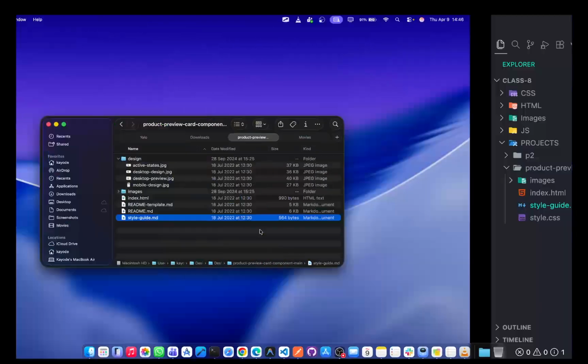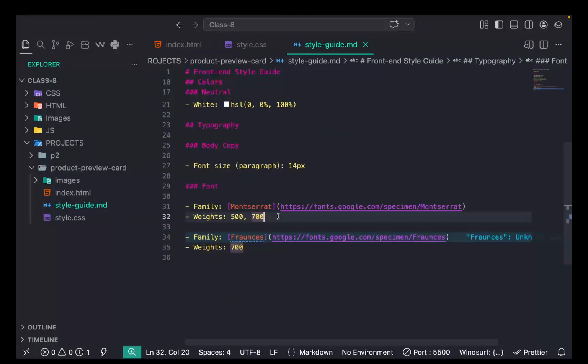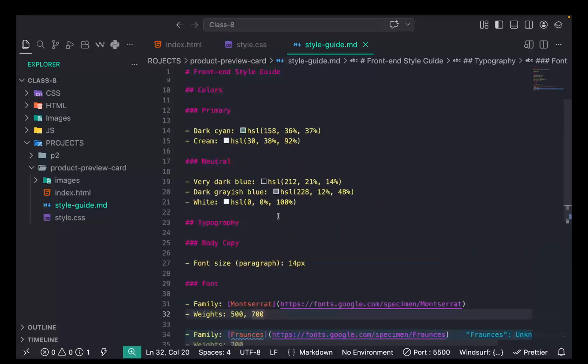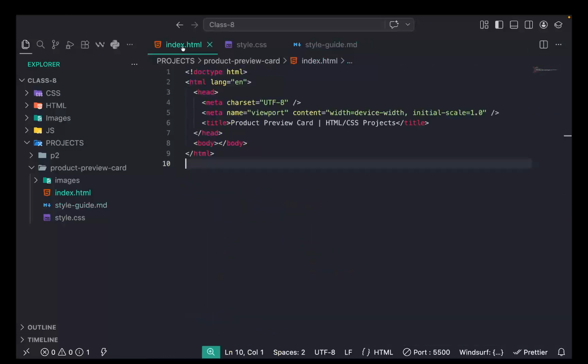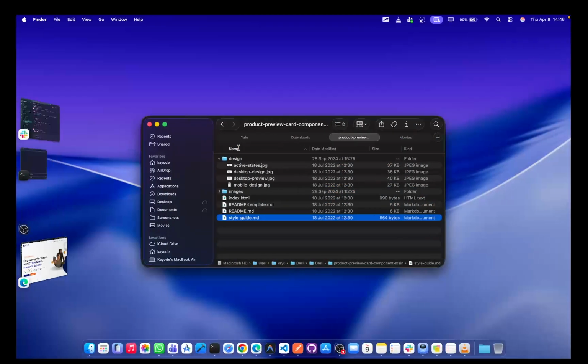So these are the weights you need to copy from there because these fonts have multiple weights. I'm going to show you how we're going to do that once we get to the CSS part. But first, you need to have the content because the content is the first thing.